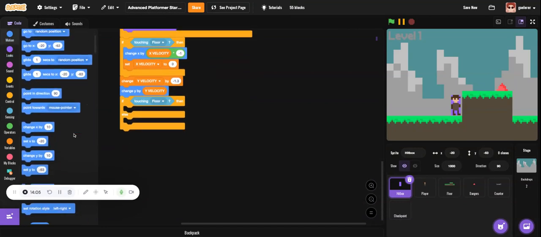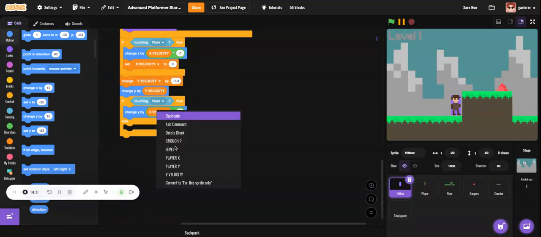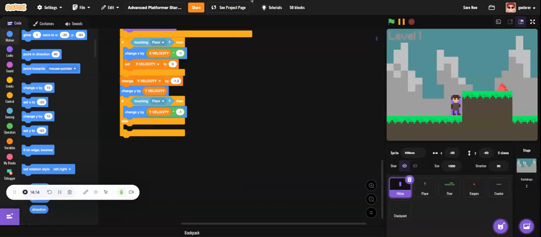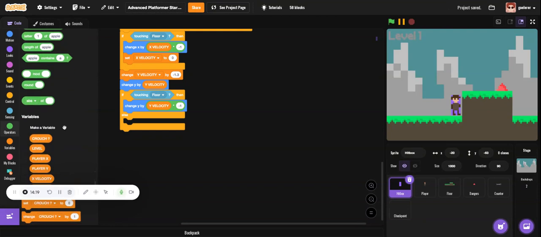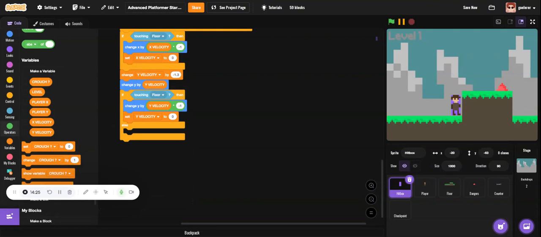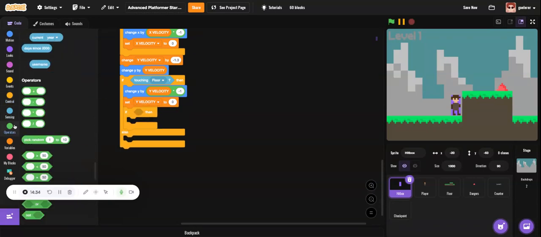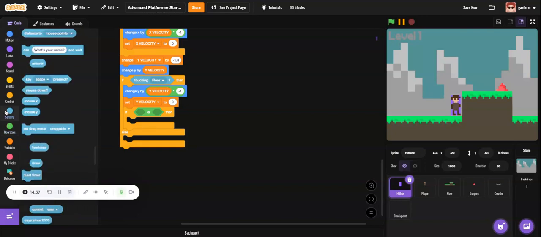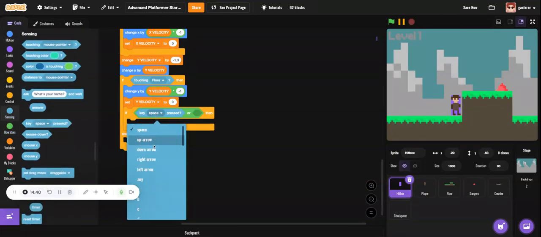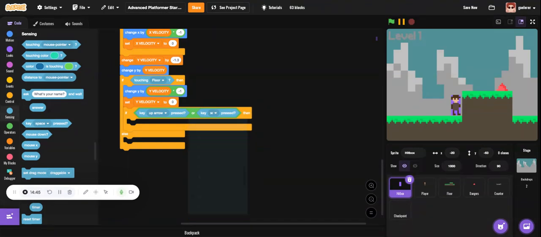Now change y by, duplicate this, and only change by y velocity multiplied by -1, and set y velocity to 0. If, put an OR: if key up arrow pressed or key W pressed. Here is the W.